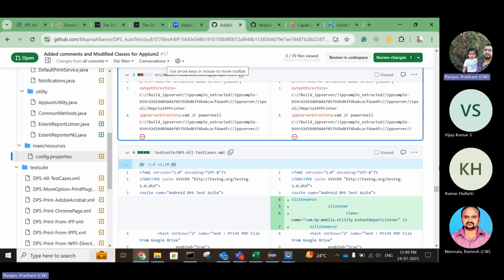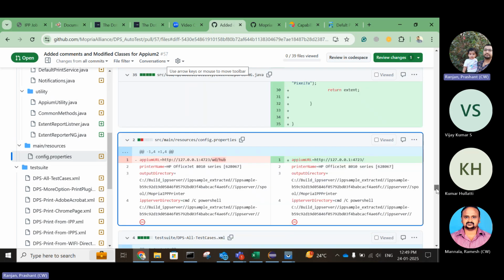In the configuration part, that is our port. The Appium port earlier was ending with wd/hub. Now the wd/hub is removed. Directly you can go with this Appium URL. So that has been changed in the configuration property.